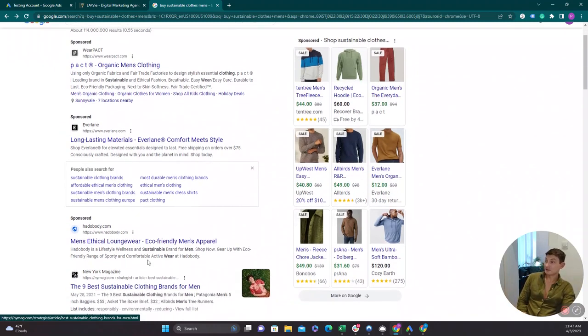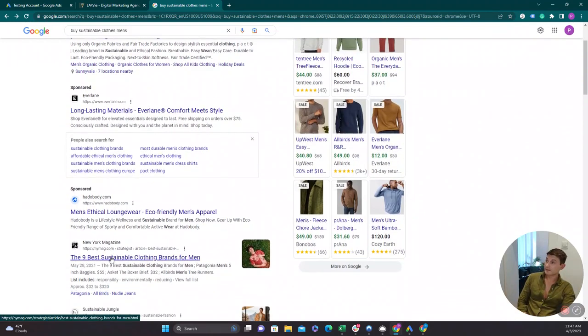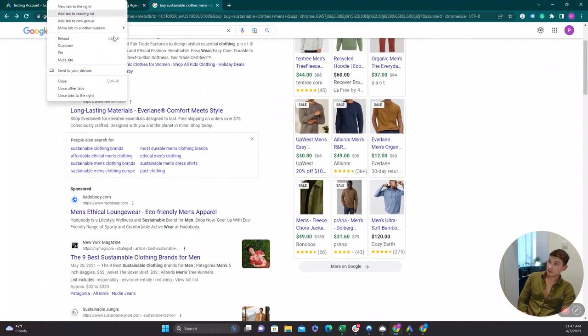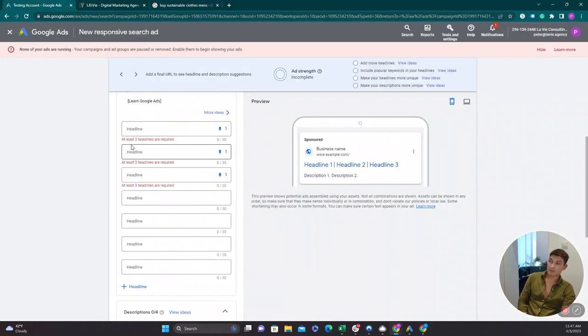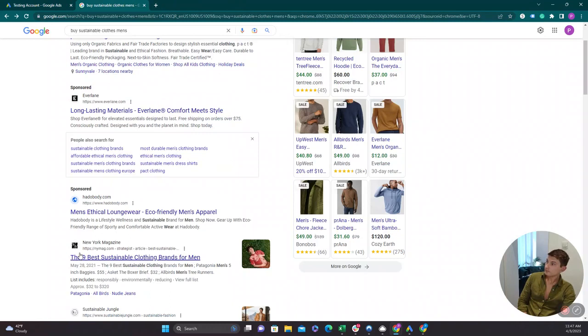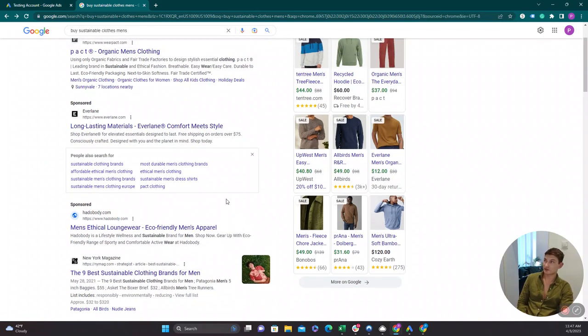This is a good example of what not to do. This to me reads like someone came in here and just wrote a bunch of generic ad headlines. Men's ethical loungewear could be headline 1, could be headline 2. It's kind of just generic. Eco-friendly men's apparel. These, to me, kind of compete for the same spot. They don't tell a different part of the story.